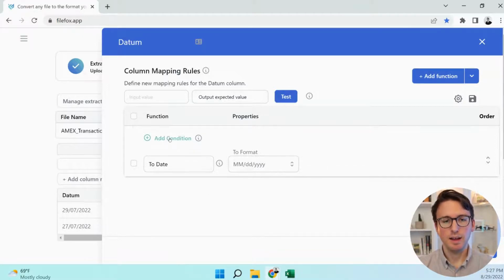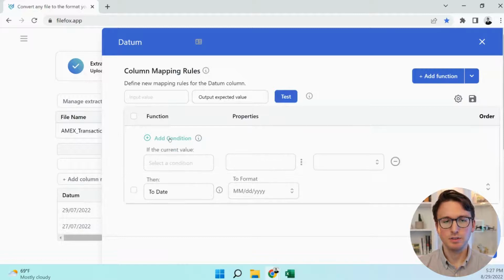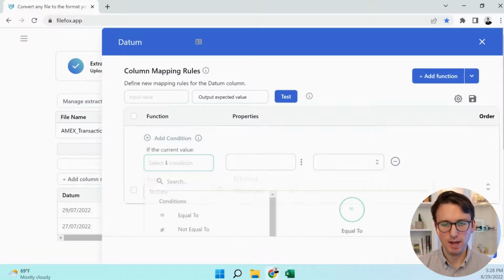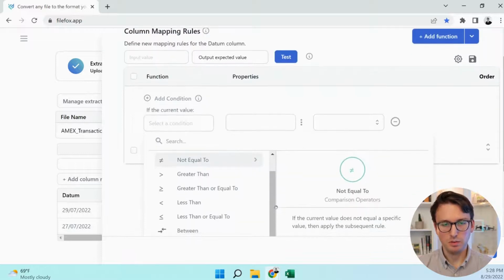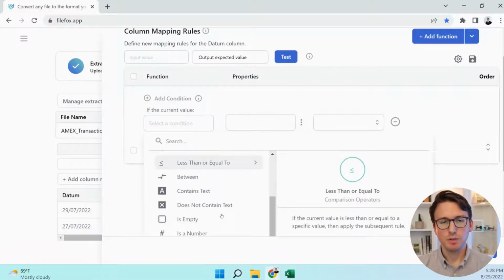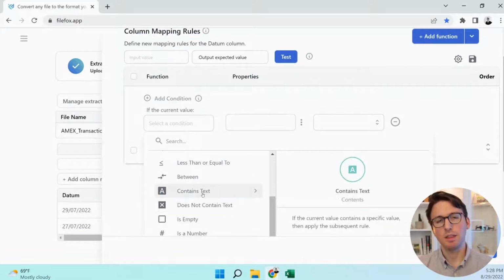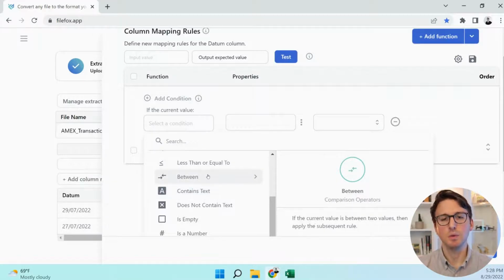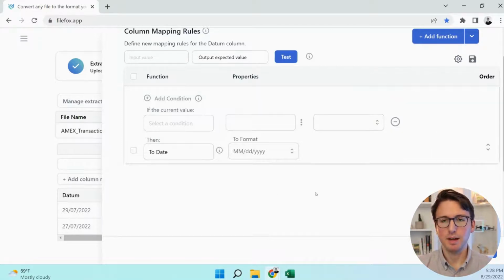So let's select this. And you also notice a few more things here. So we've got add condition. So this allows us to add a condition, sort of like an if-then type of statement. So if certain criteria is met, then apply the rule, or don't apply the rule, we can also say. So again, if it contains certain text, then apply the rule. If the date is between certain dates, then apply the rule. In this case, we want it applied to everything, so we won't do that.